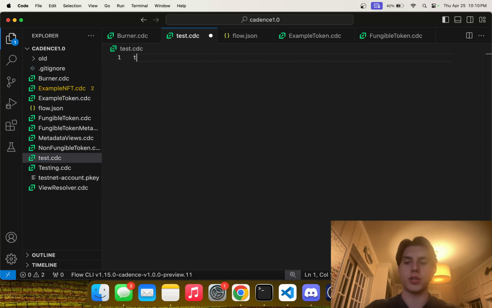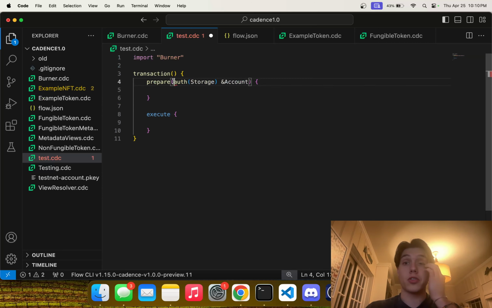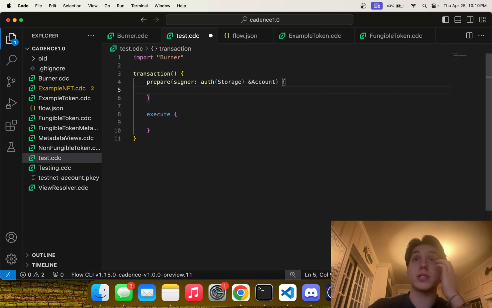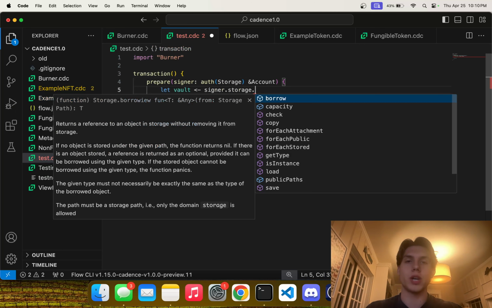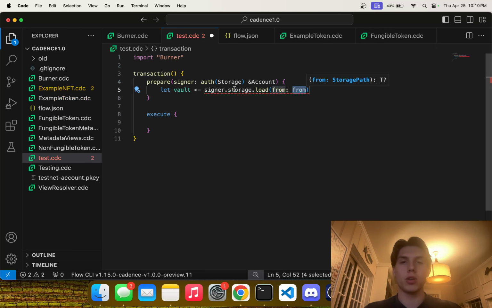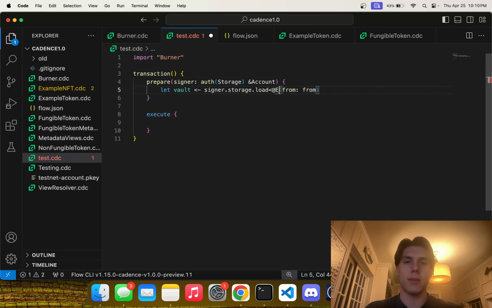I'm going to show you a test transaction. I'm going to import Burner, just like that, and open up a transaction. I'll have a prepare phase with auth storage, which is going to be an account reference, and then an execute phase. Let's pretend that I want to burn my vault. So let vault be signer.storage.load, and we're going to load my example token dot vault from, let's say, /storage/exampleTokenVault, okay?